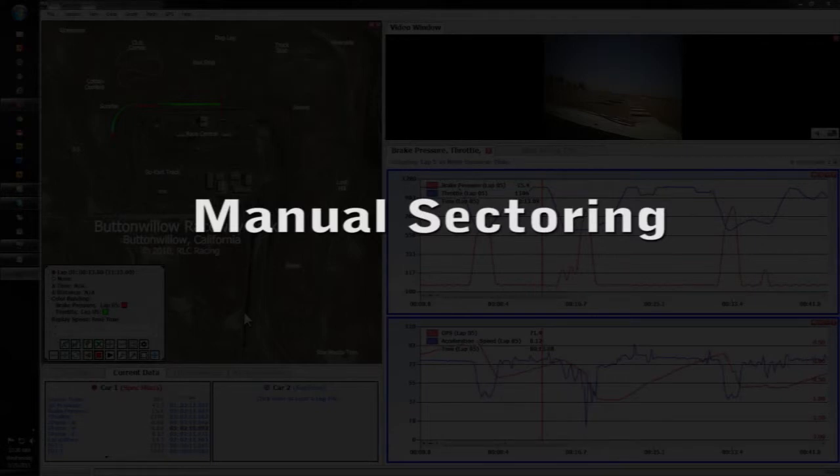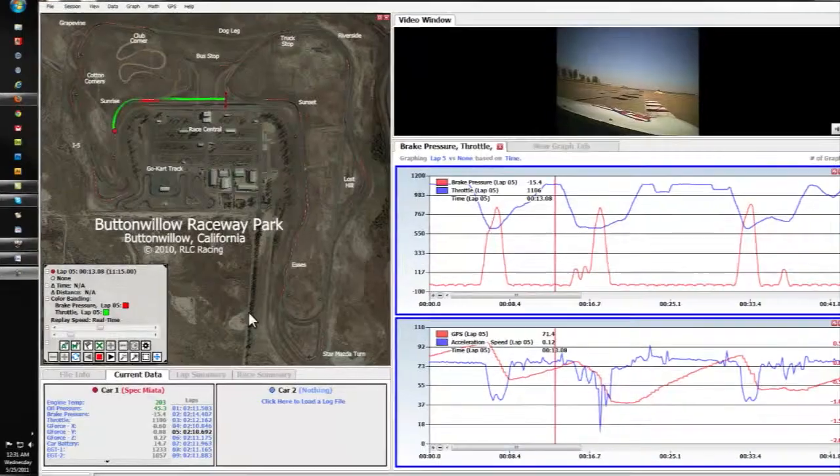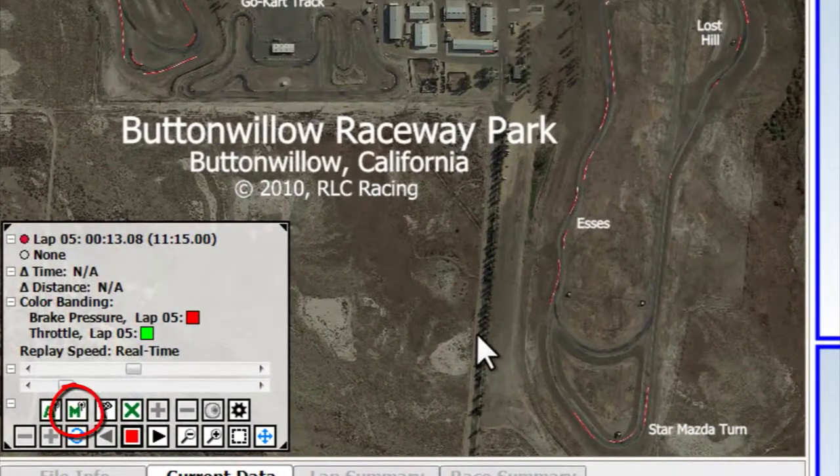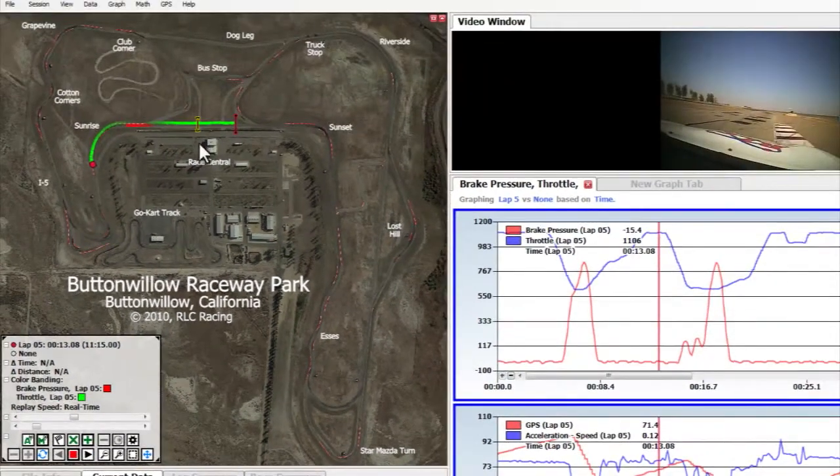Manual sectoring allows the user to set their own sectors. To create manual sectors, click on the M button. You will notice that a beacon will appear on the track map highlighted in yellow and will move around the track as you drag the mouse around. To place the first beacon, left-click on your mouse.